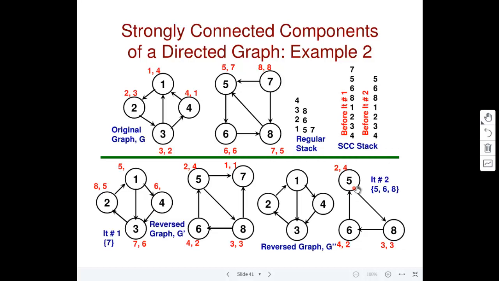So the regular stack becomes empty, so that is a separate instance of depth first search. We started from 5 and we are able to visit 6 and 8. So 5, 6, 8 are said to form one strongly connected component. So basically in each instance of depth first search that you run on this reverse graph, all the vertices that are reachable in that instance are said to form a strongly connected component.